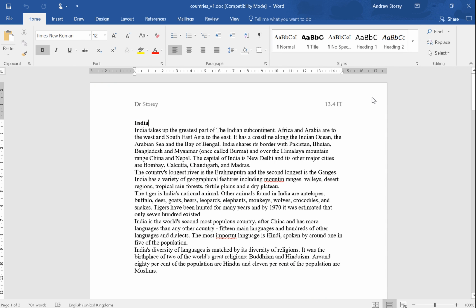In this exercise, we're going to follow on from our previous version of countries. So I've opened up countries version 1. The first activity is to format the title here. The title is India, and what we want to do is to center the text. So I'm going to click here and center the text.